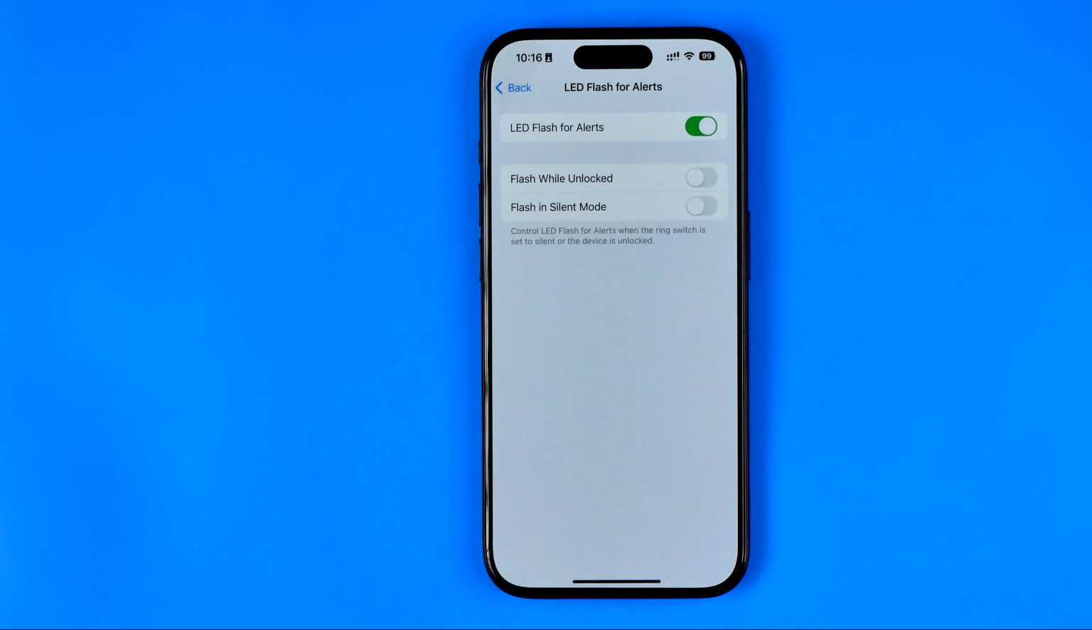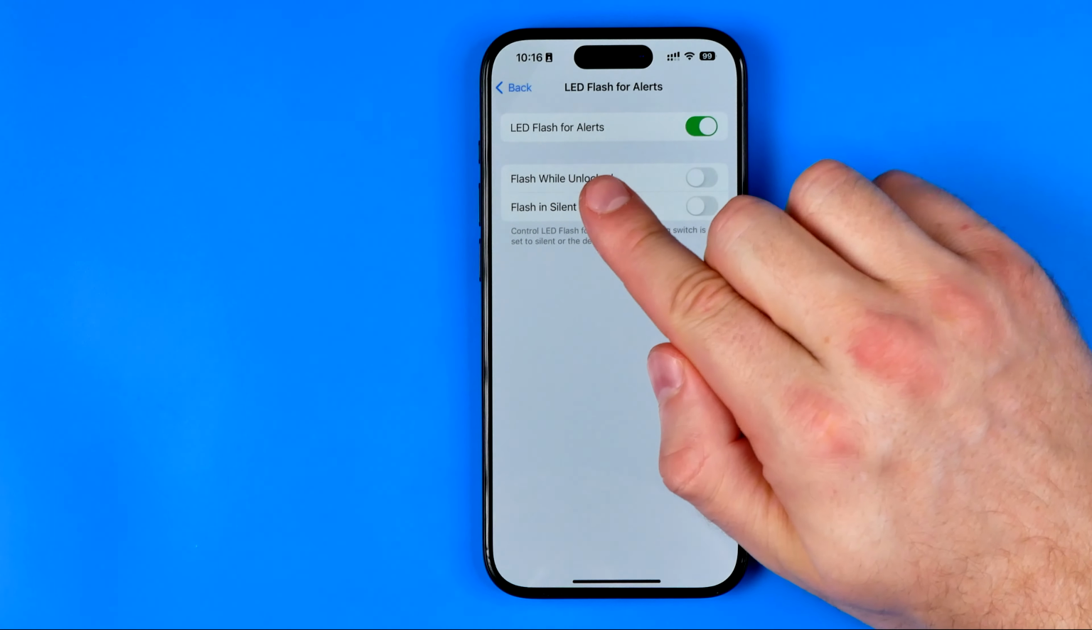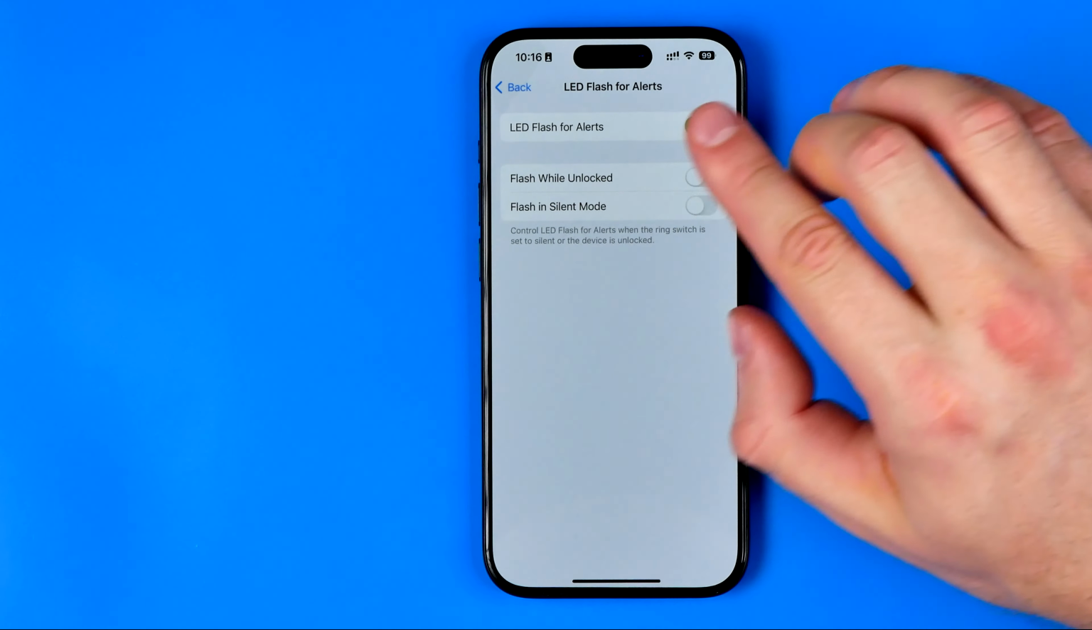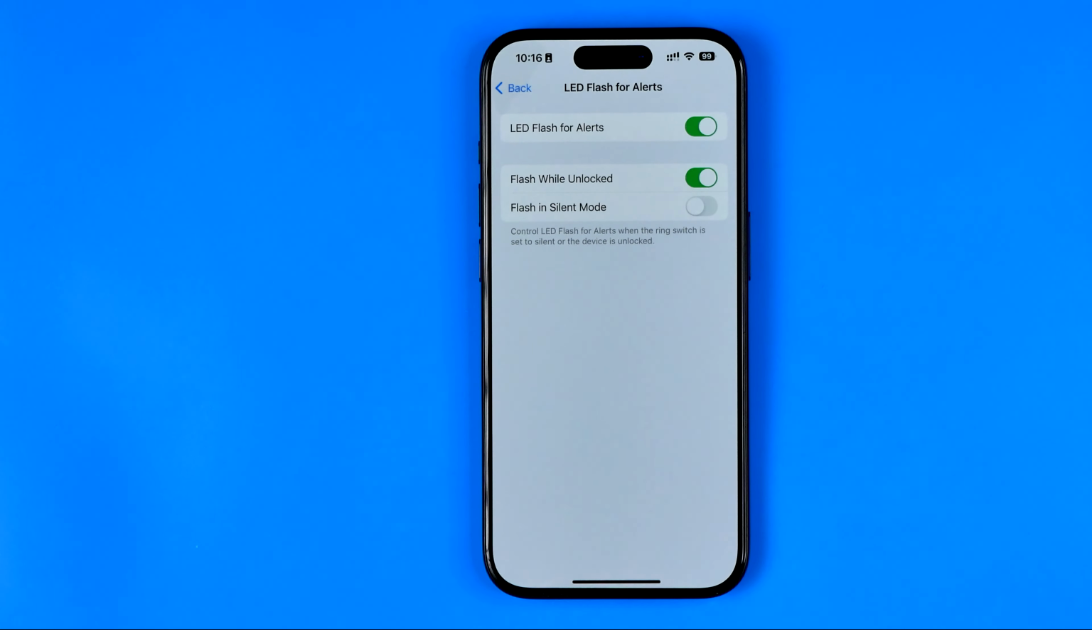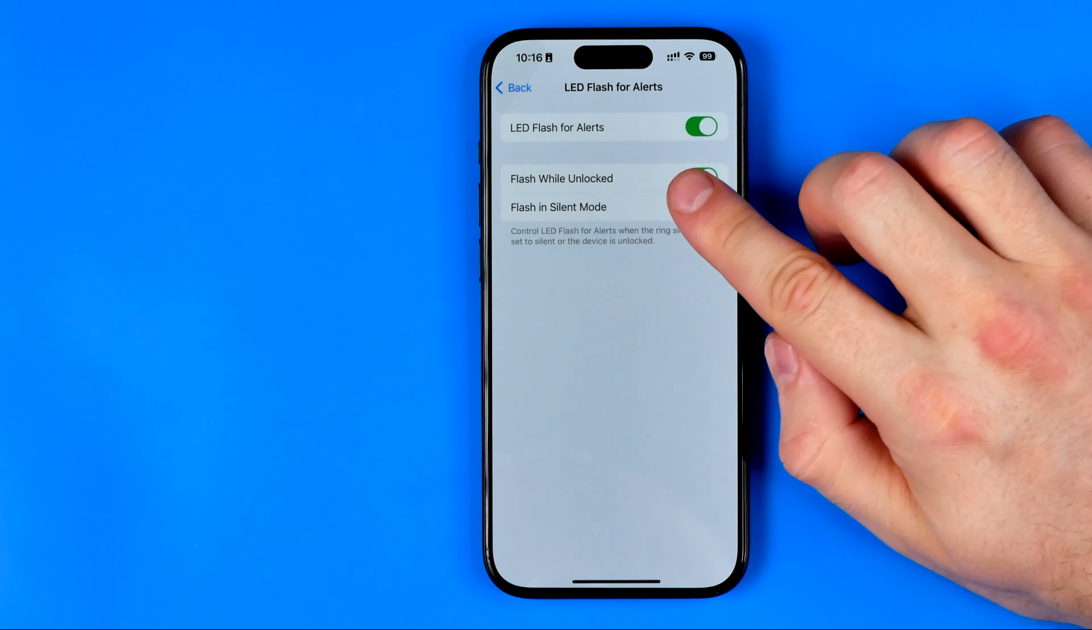If you want flash notifications to show while your device is unlocked, then just activate that option. And also, if you want to show flash in silent mode, then activate the last one.